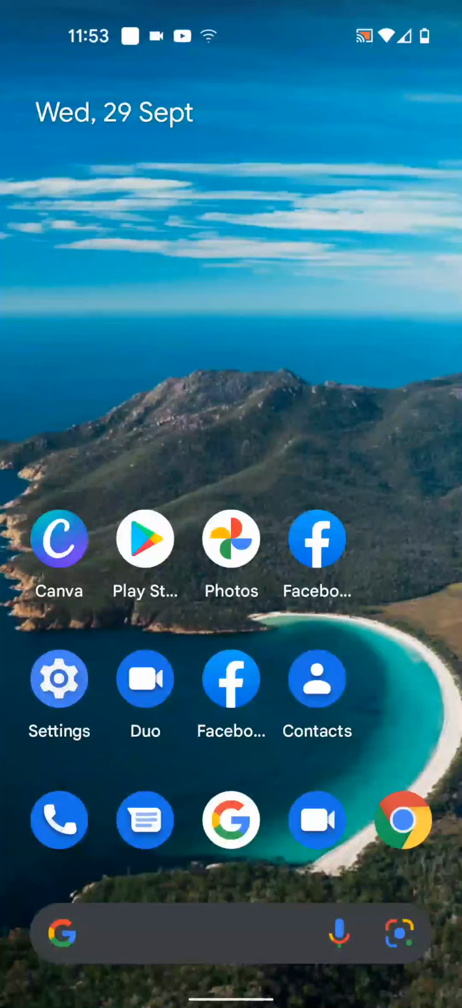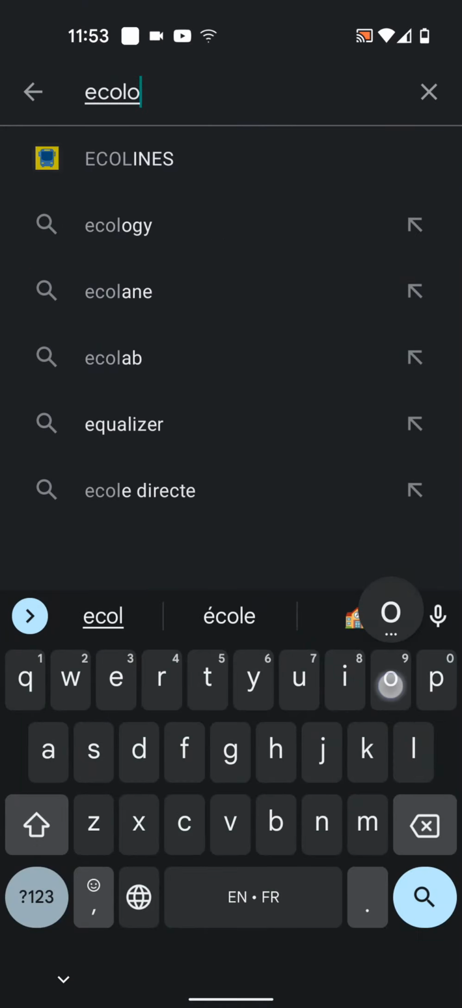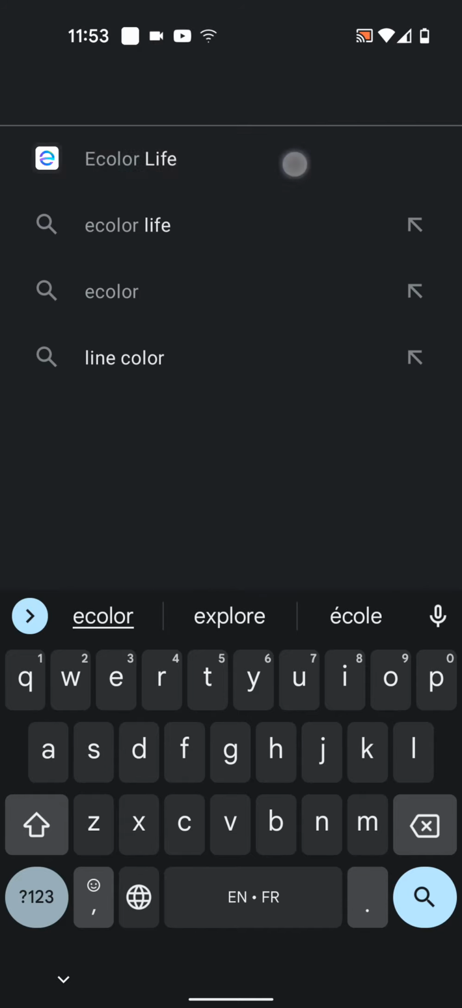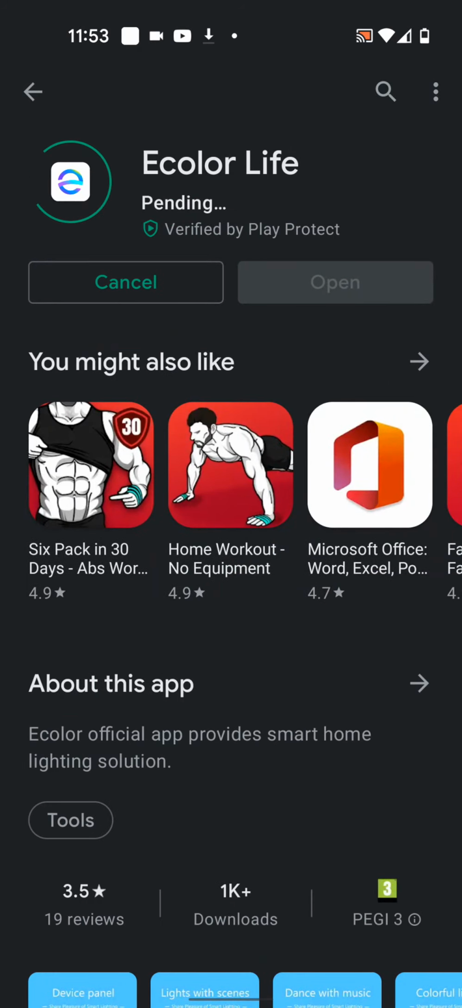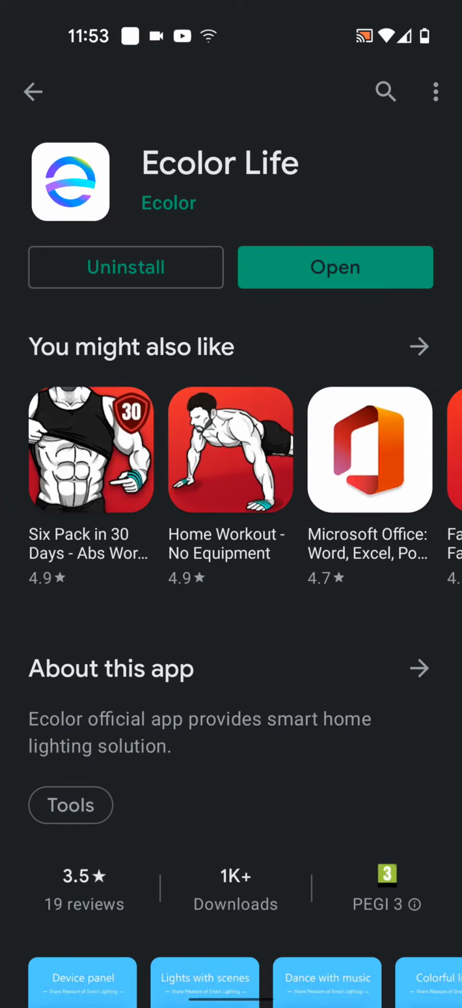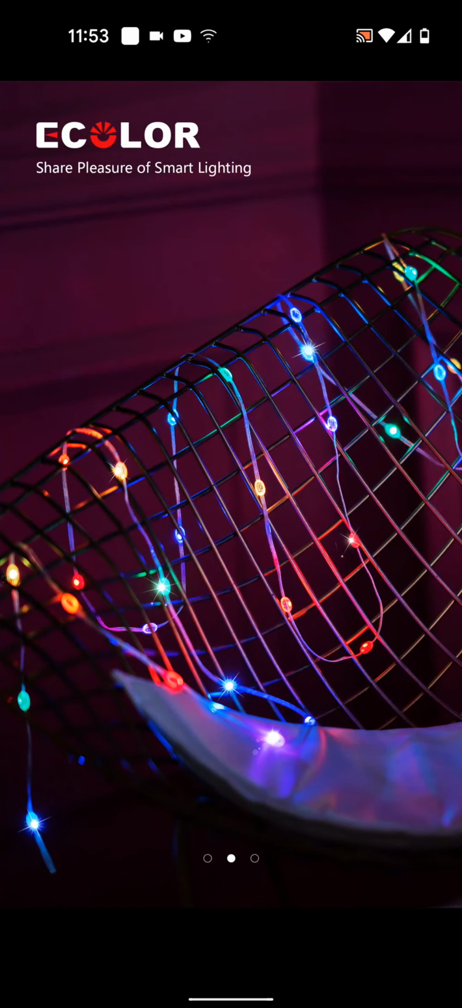Now let's set it up with the app. First, download and install the Ecolor Life app on your phone. So go to Play Store or App Store and type Ecolor Life in the search box. Then tap install. It will take a few seconds for the app to be installed. Once installed, open the app. Now scroll across towards the left 3 times.